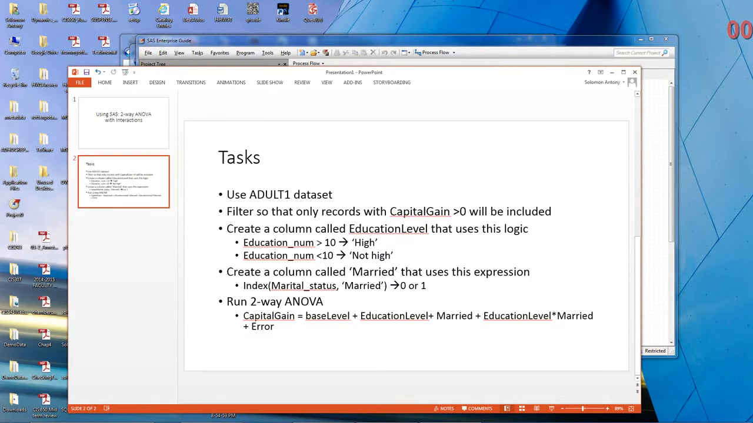The adult 1 dataset has 32,000 plus records of adults who are either married, divorced, or unmarried, and we also have education data on these adults, whether they've been to high school, college, master's degree or associate's degree, and so on. And so we want to try and see if there's any relationship between education, marital status, and capital gain.